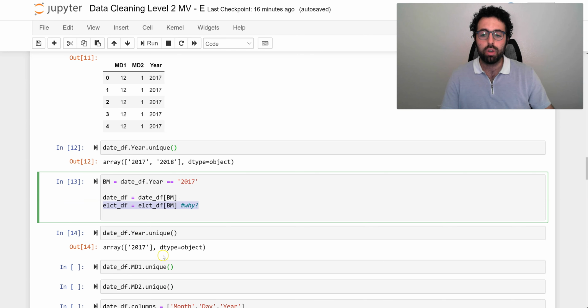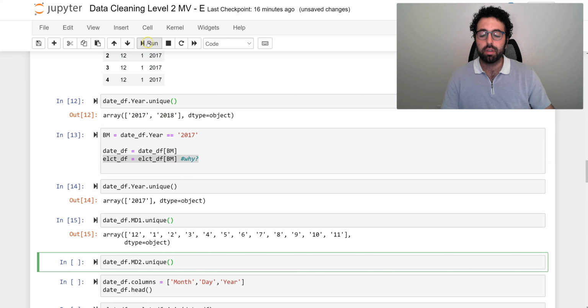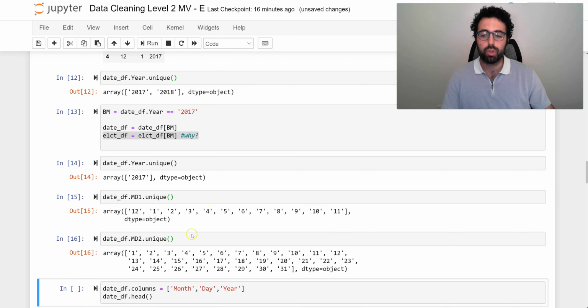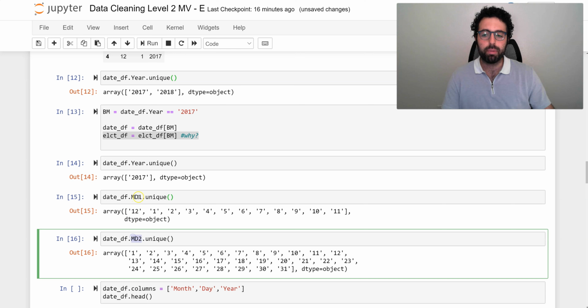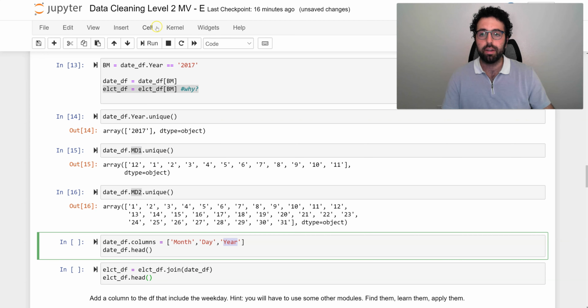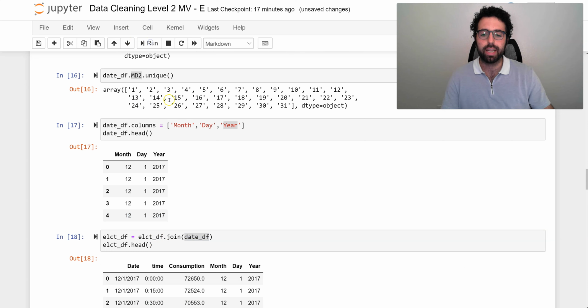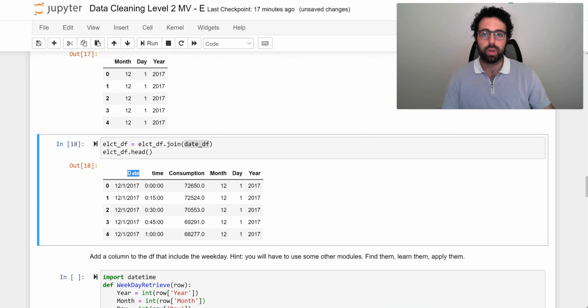So now we get to check MD1 and MD2. Let's go ahead and check. MD1's unique values are from 1 to 12, MD2's are from 1 to 31. And it is obvious that MD2 is day and MD1 is month. So after all, the dates were formatted in the US style: month, day, and year. So we go ahead and change that, and then we join the month, day, year data frame to our main data frame. Once we do that, not only do we have the date, we also have the separate month, day, and year in our data.